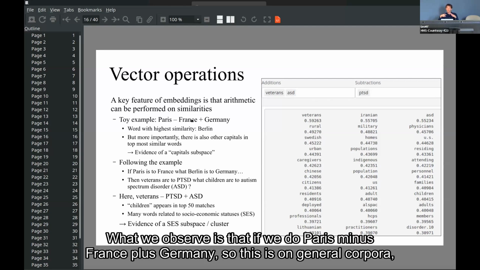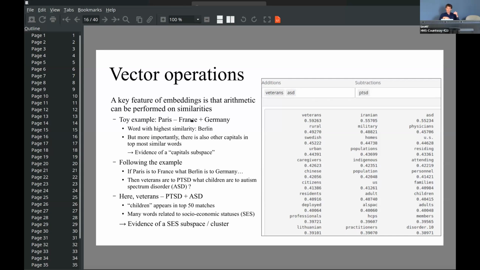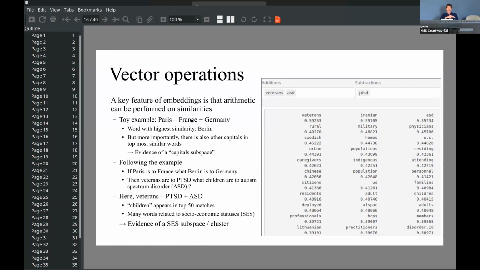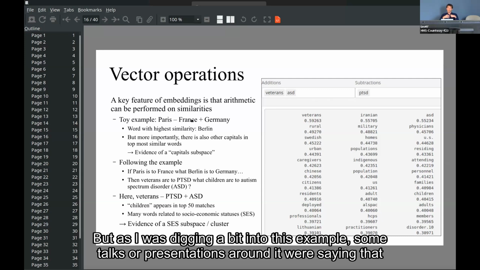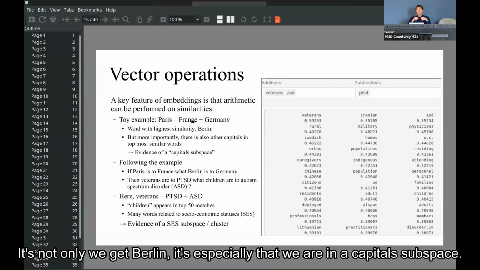What we observe is that if we do Paris minus France plus Germany, so this is on general corpora, the word with highest similarity will be Berlin. So it's interesting because the algorithm successfully understood the relationships between these different concepts. But as I was digging a bit into this example, some talks or presentations around it were saying that also in the nearest neighbors, there can be other capitals, such as Moscow, etc. It's not only we get Berlin, it's especially that we are in a capitals subspace.